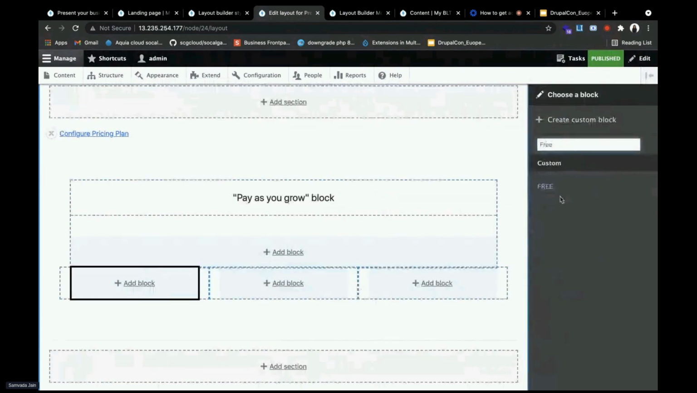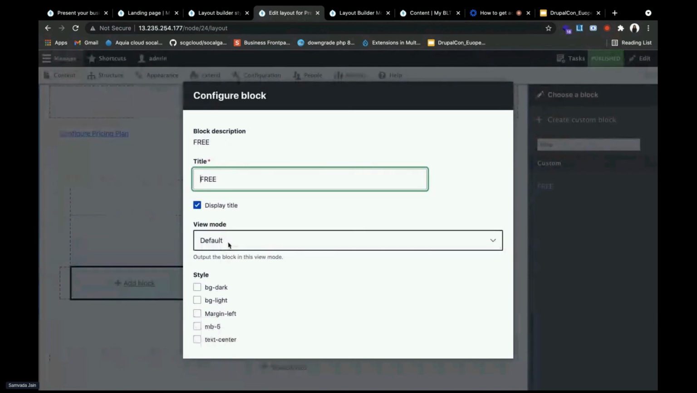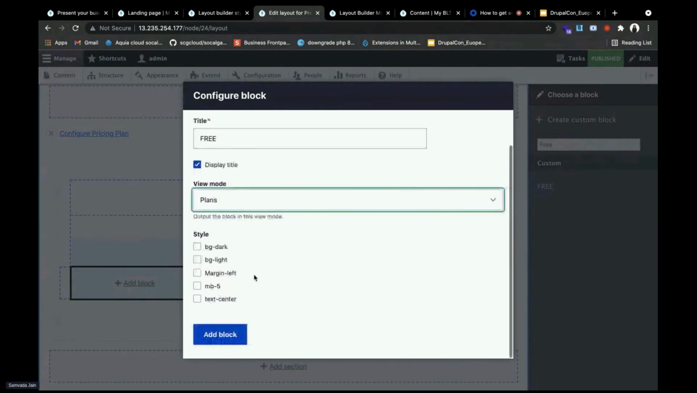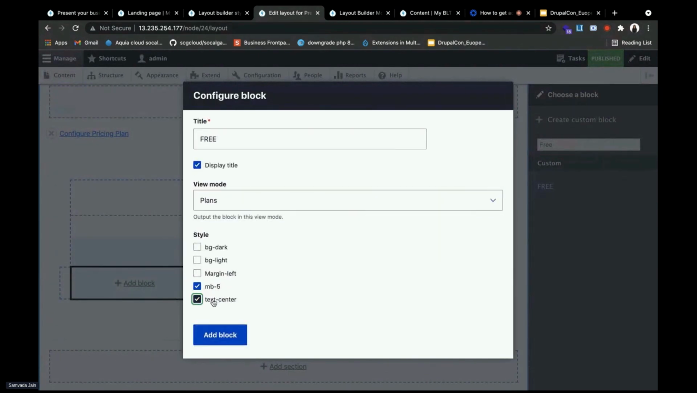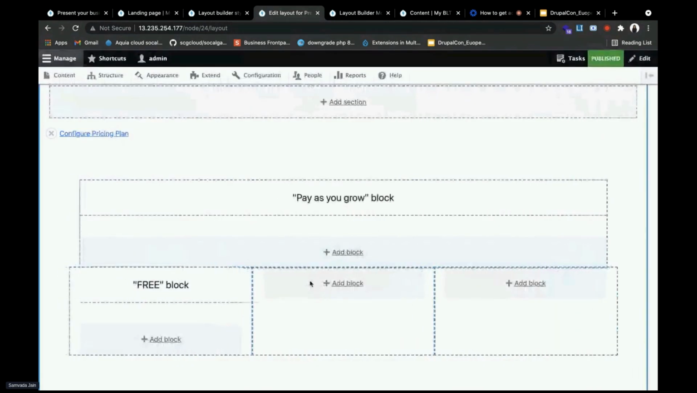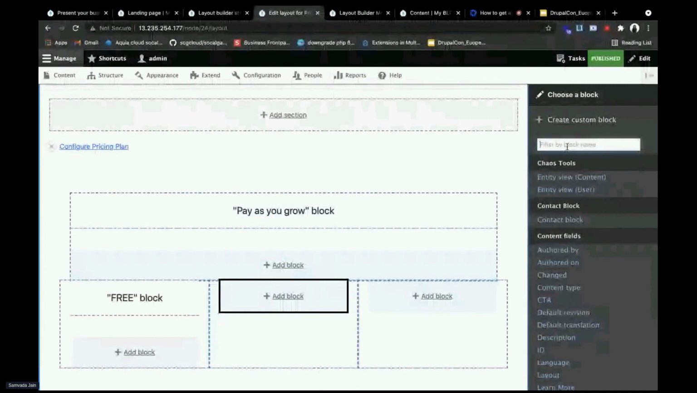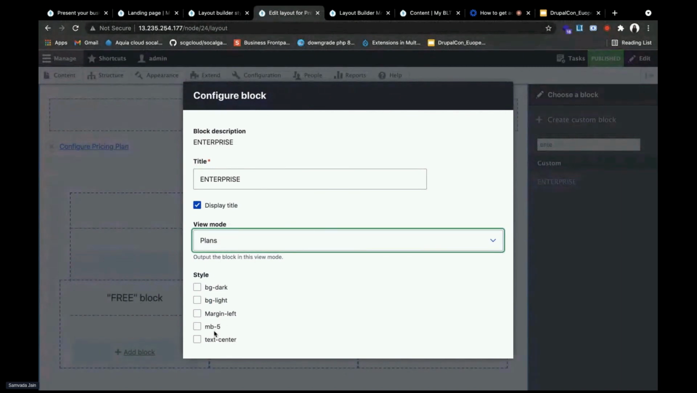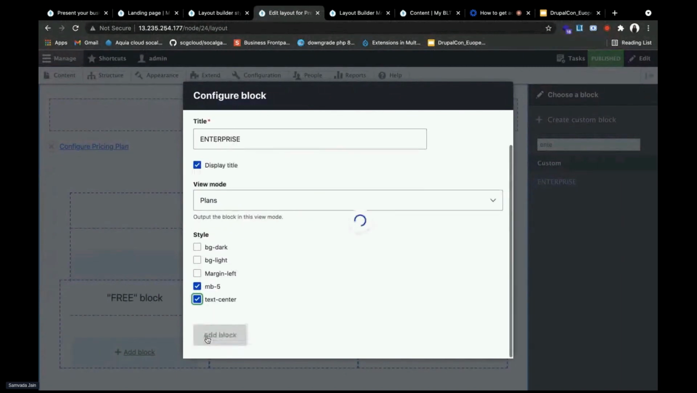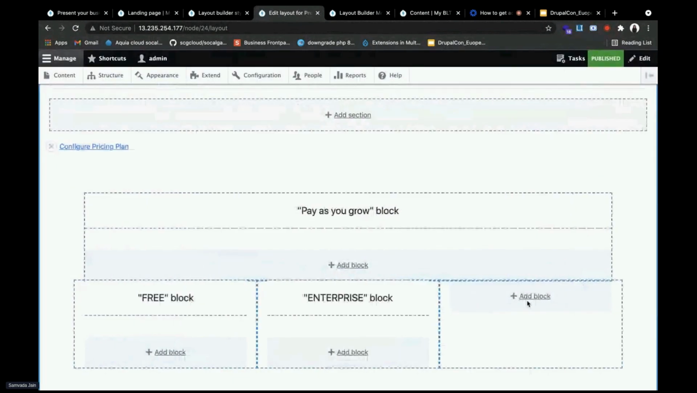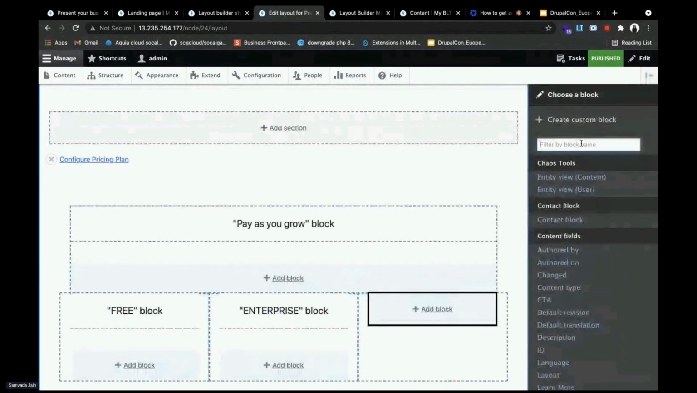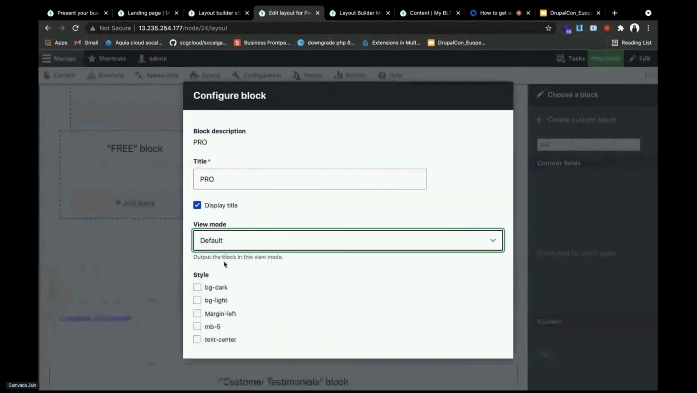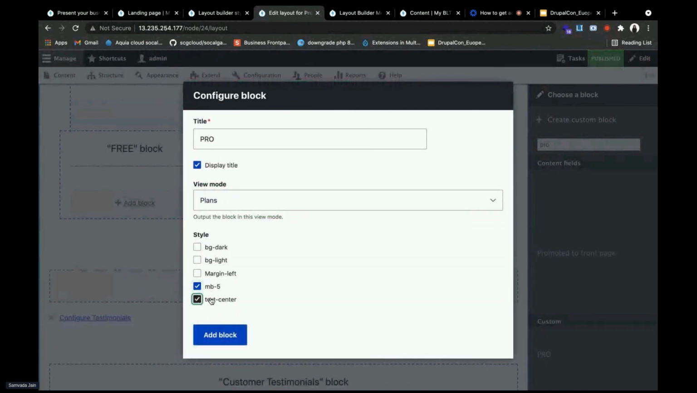So for the plans, I have already created three blocks of type plans. Those are custom blocks, and for view mode, I'll be selecting plans, and I'll select the styles for the block and add the block. I will do the same for the other two columns. So the second one will be the enterprise. Let me select the styles and add the block. Then the third one will be the pro pricing plan. I'll select the view mode, the style, and add the block.